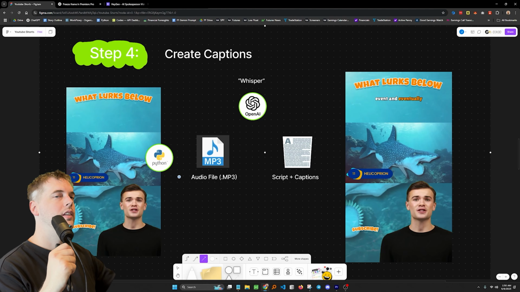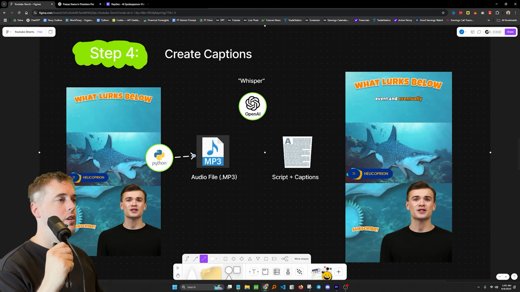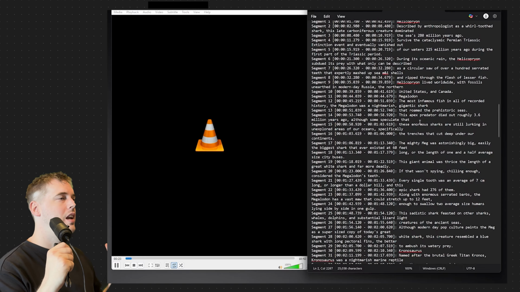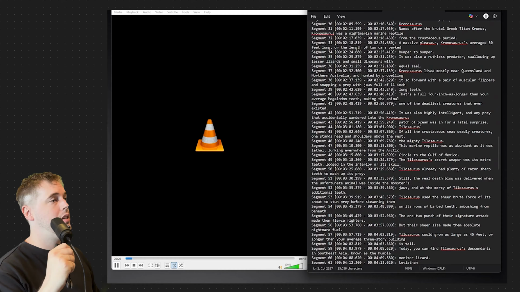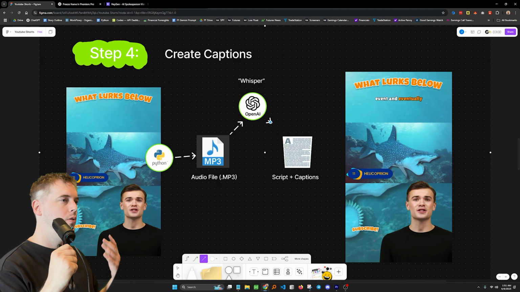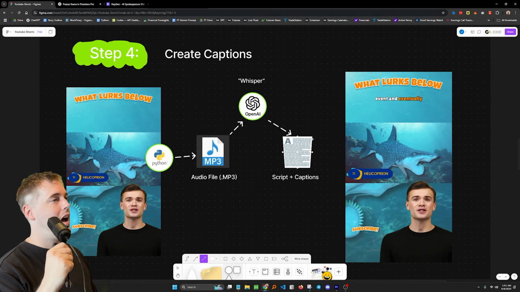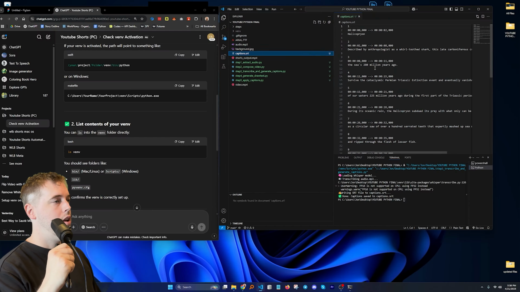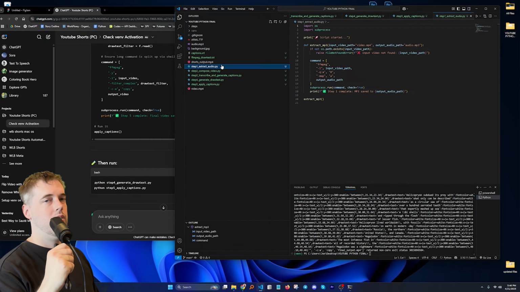Now for the next step, we need to add captions. Once again, we need to extract the audio, and we need to use a Python package, which is OpenAI's Whisper. This is going to help transcribe all the audio to text. This is important because not only do we need the text, we actually need the timings for the captions as well. And finally, using Python, we're going to burn this into the video.